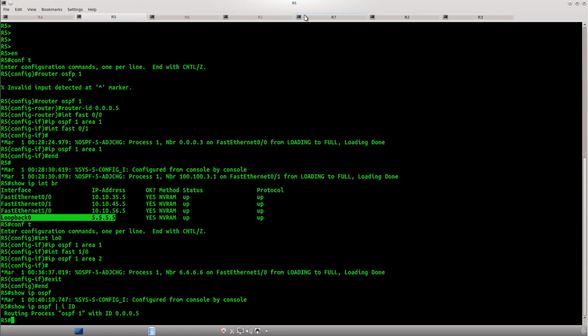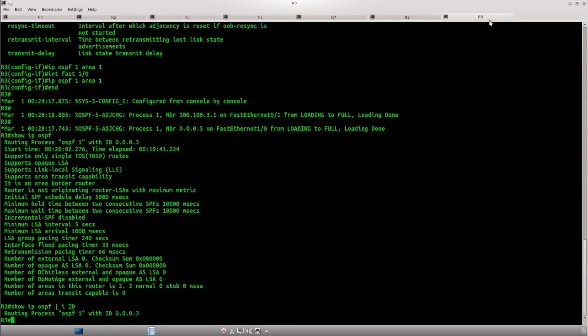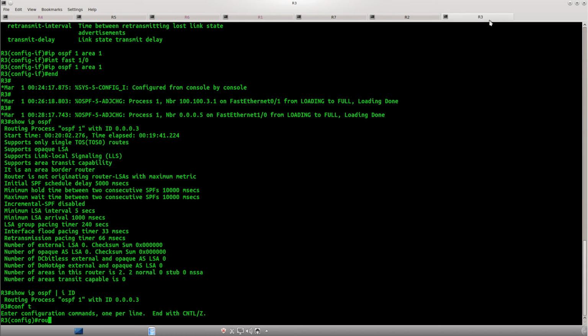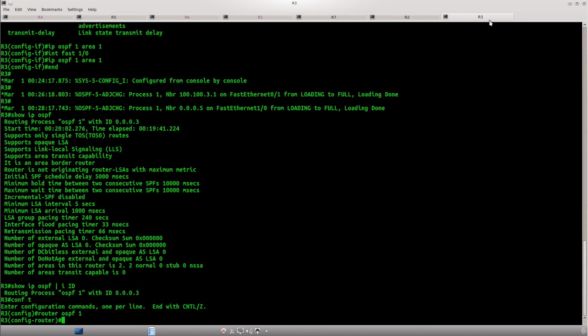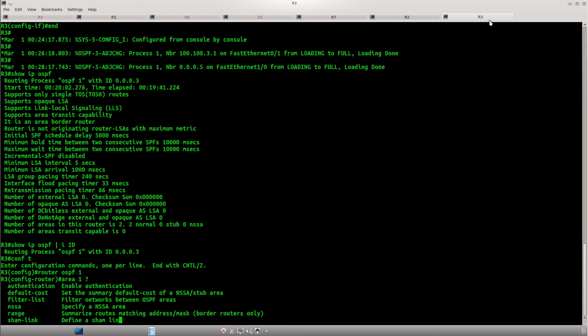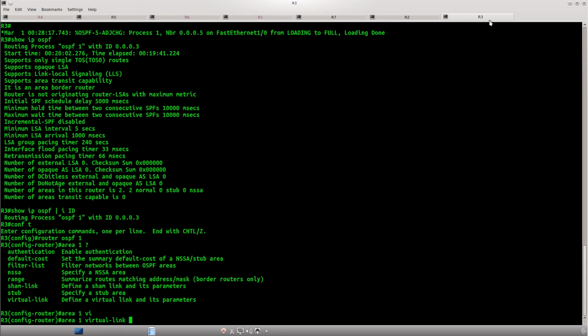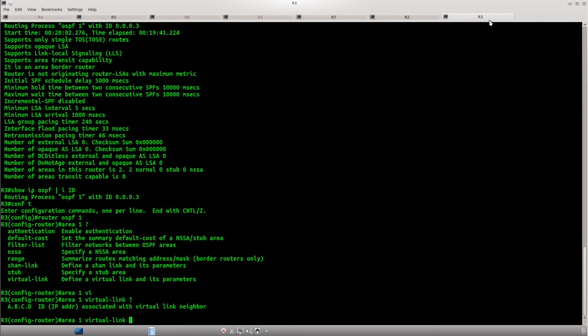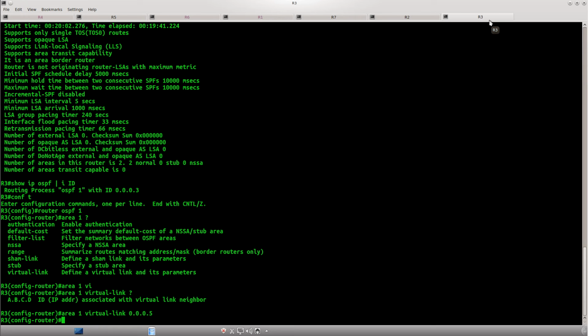So just to show you what I mean, if we go back to R3, so conf t, you're going to go into OSPF, so router OSPF 1, and you're stretching this across area 1. You're throwing the virtual link over area 1. So it's going to be area 1 virtual link, and then the IP address, the router ID of the other guy. So let's see if this works. 0005. Right, you hit enter, and now it's going to be screaming some things at you.